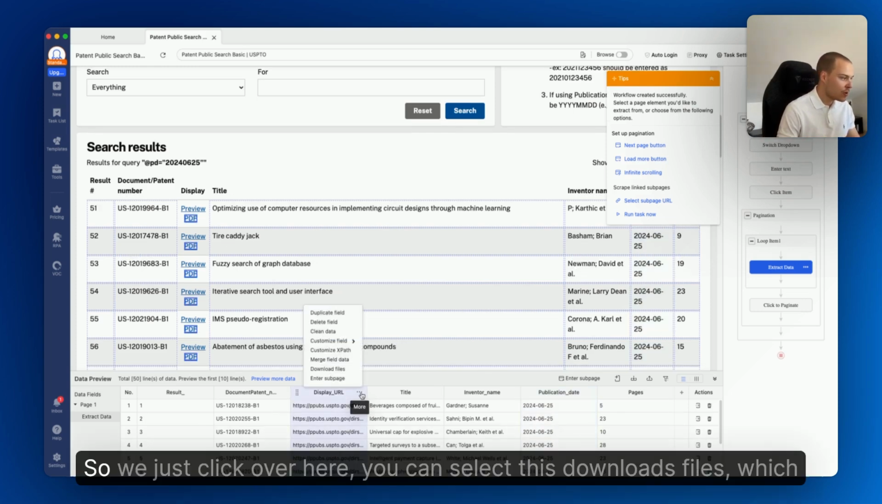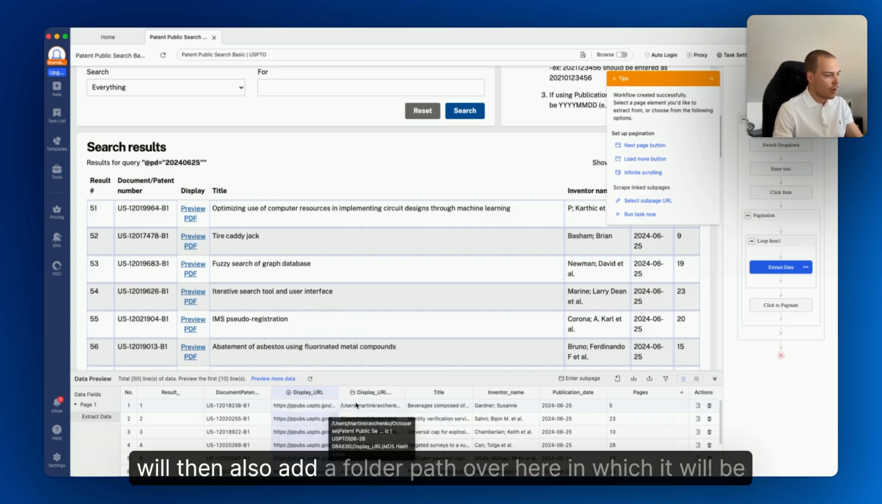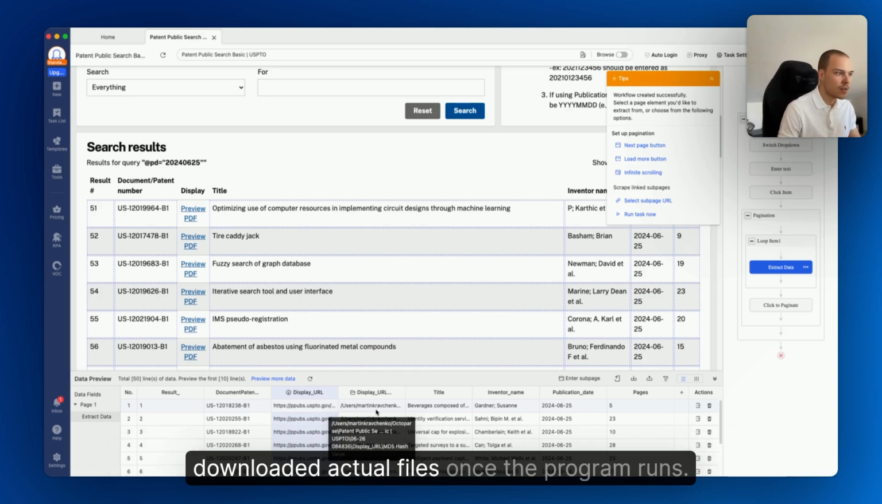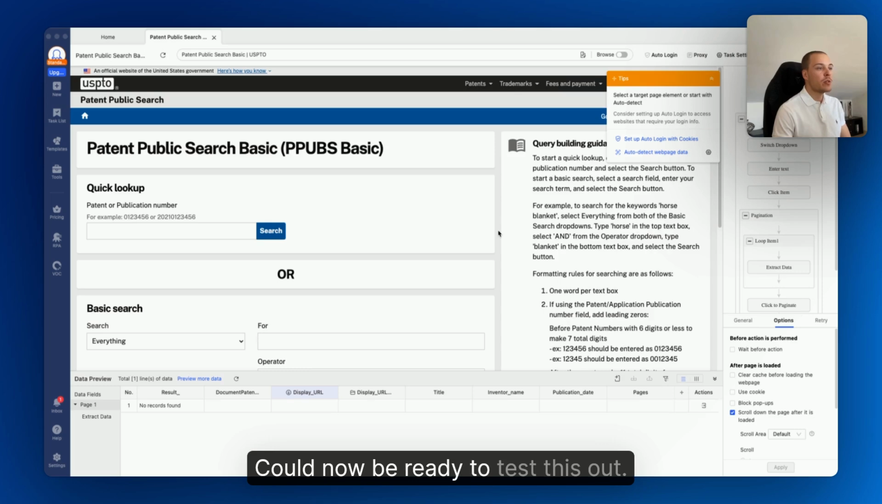That's actually also an option. So we just click over here. You can select this downloads files, which will then also add a folder path over here in which it will be downloading the actual files once the program runs. We should now be ready to test this out.